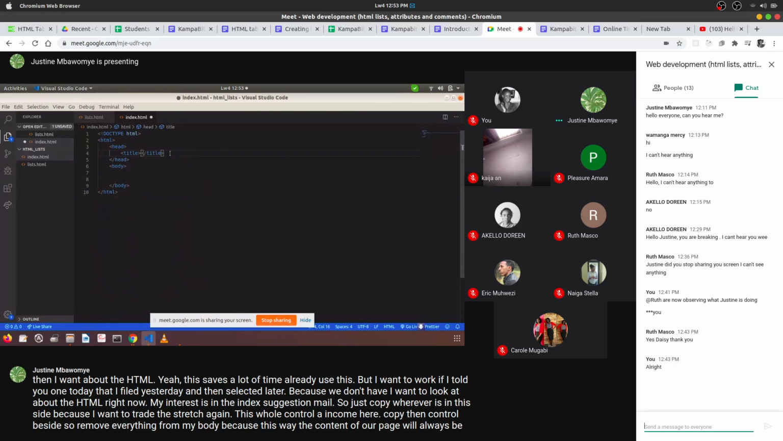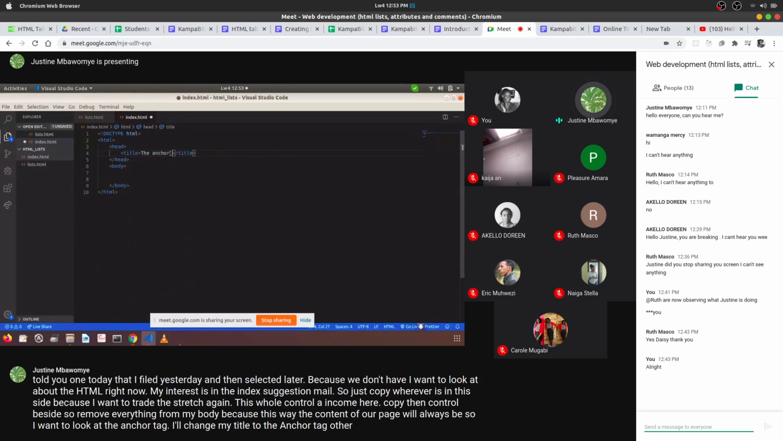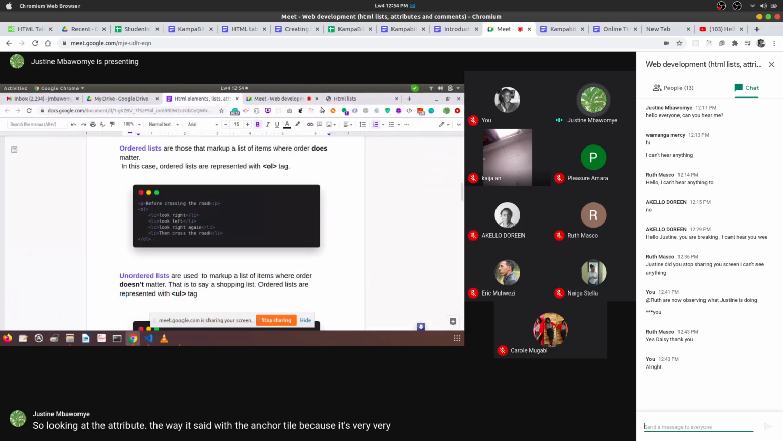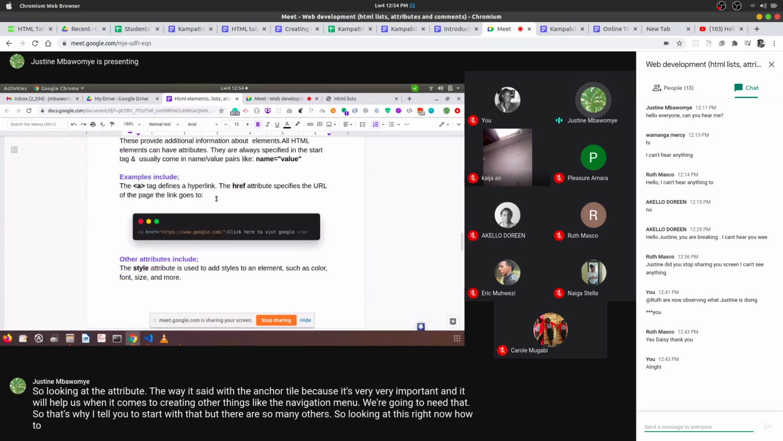So I want to look at the anchor tag. I'll change my title to the anchor tag or the A tag. So we're looking at the attributes. Why do I start with the anchor tag? Because it's very, very important and it will help us when it comes to creating other things like the navigation menu with the A tag. That's why I try to start with that, but there are so many others. So we're looking at this right now, how to create a hyperlink that links to google.com.